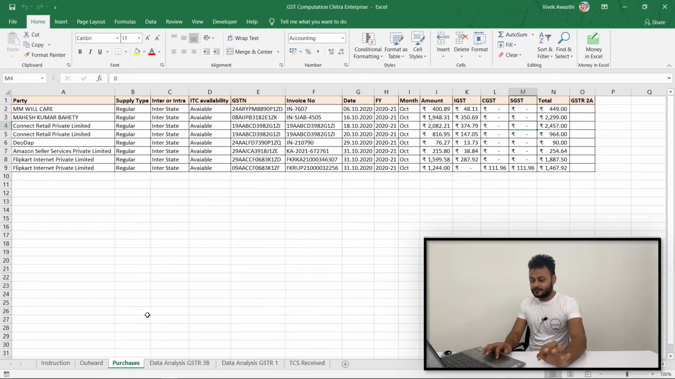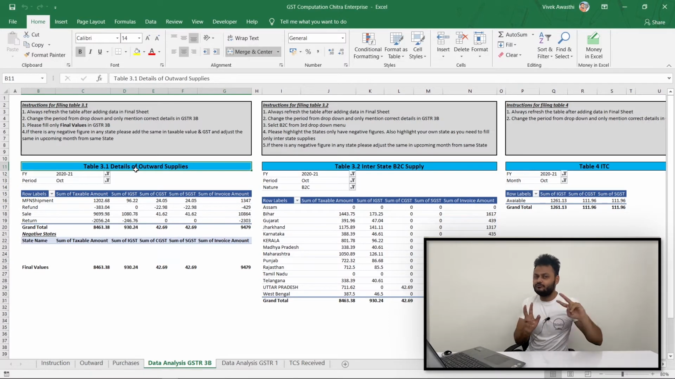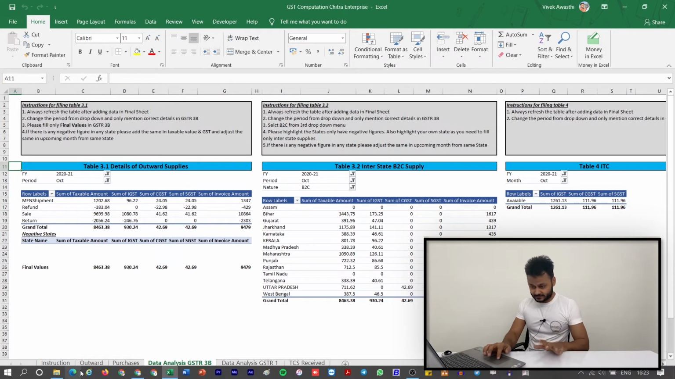Now the third sheet is the GST analysis of GSTR 3B. These are the tables which will be auto-computed. I will show you within a second how to do all these things. First of all, let's see what data the client has given to us.